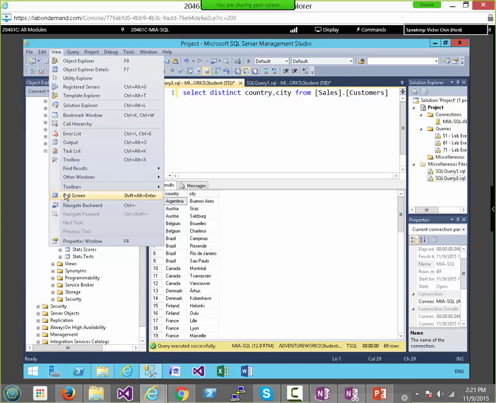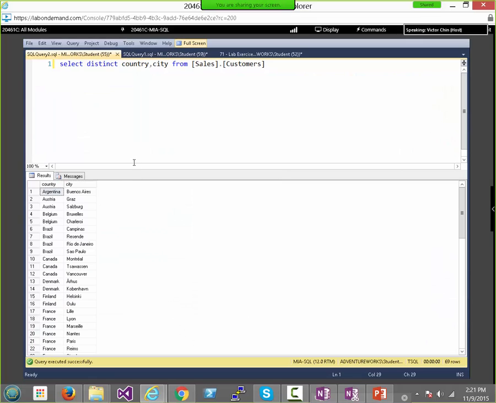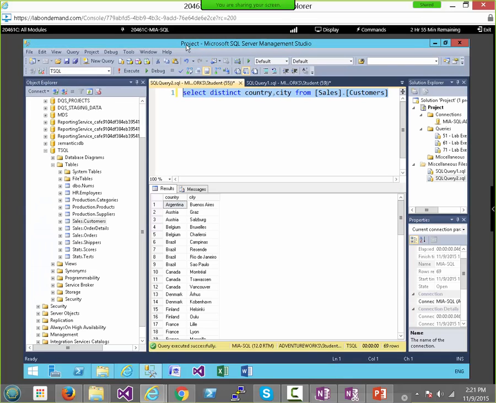Full screen. Now this full screen will give you just the text and the results. If you want to run a query, do a Control E. It will execute the query. And when you want to exit out of full screen, you can do that.